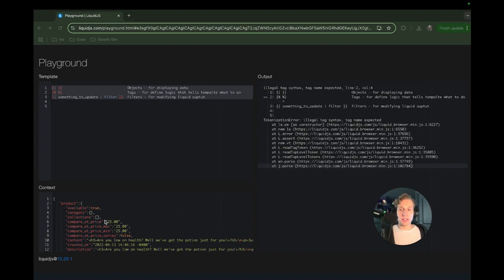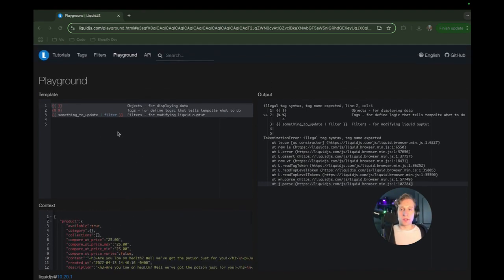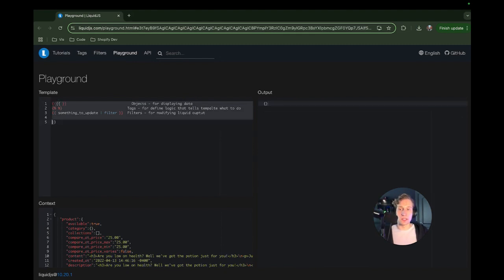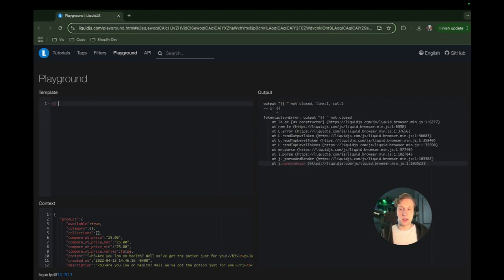So I have here the product information that I copied from the Shopify documentation, and we're going to take a look at how to use these curly braces like so. They're very straightforward to use. You literally just use the syntax we just saw, and you can type out the name of the object you want to print out. So let's say that I want to look at the description of this product.